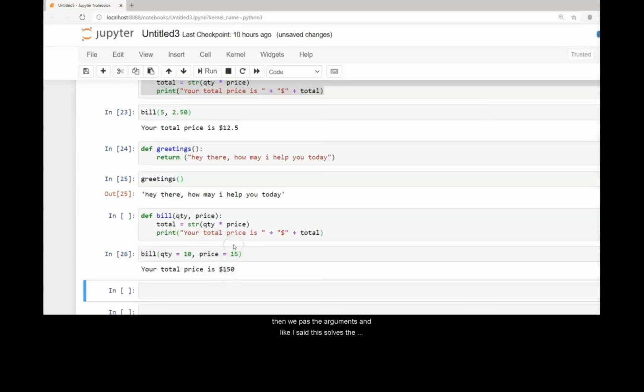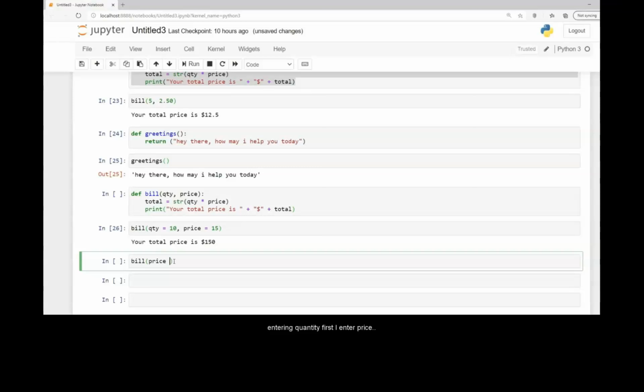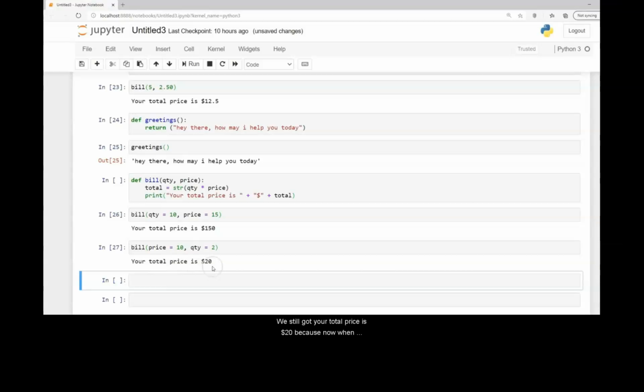And like I said, this solves the problem of having to maintain a position, because right now, if I'm going to call this again, and let's say instead of entering quantity first, I enter price. So we say price equal, let's say 10, and then let's say quantity is 2. We still get "your total price is $20", because now when Python looks to call this function, it just picks the keyword and puts price where price is, as we defined in our function right here. So it's just going to pick the keyword and align it to the output that we're requesting here. So this is what we call a keyword argument.